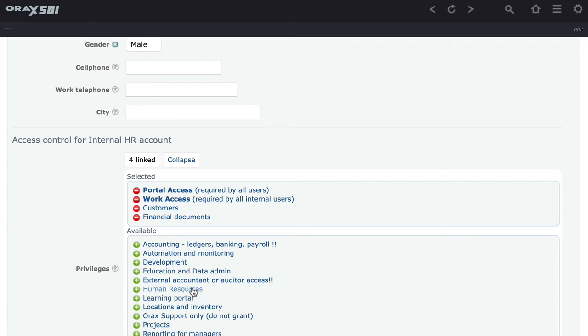HR means that somebody can manage the human resources in the system, but not payroll. In order to do payroll, you need both HR and the accounting, ledgers and payroll role. Then the next one is if somebody is an external accountant, they need only this privilege and portal access, nothing else. If they also need to be able to drill down in the general ledger, they also need accounting. So they can have 2 or 3 privileges.